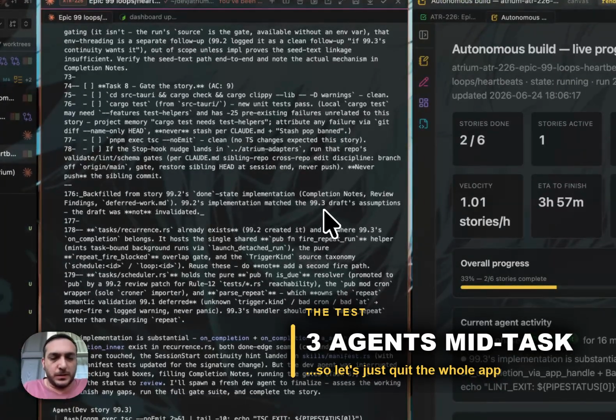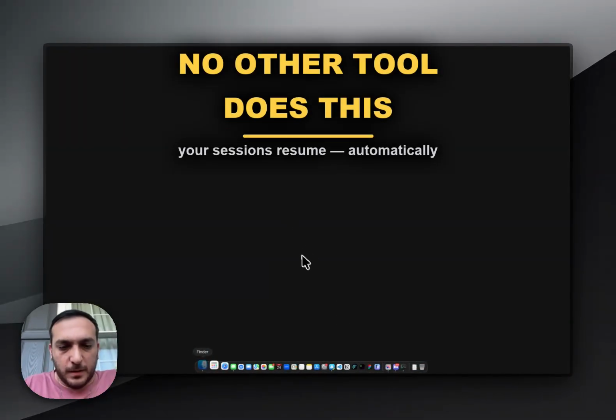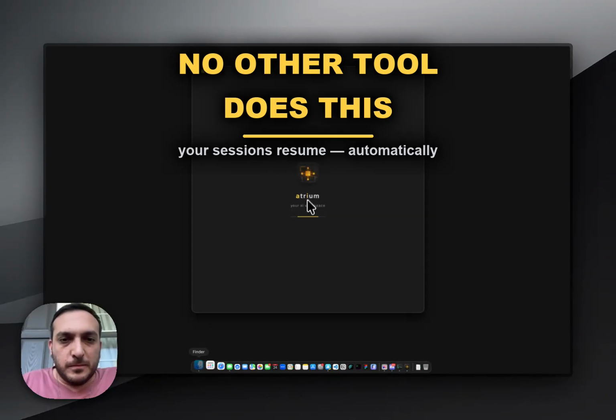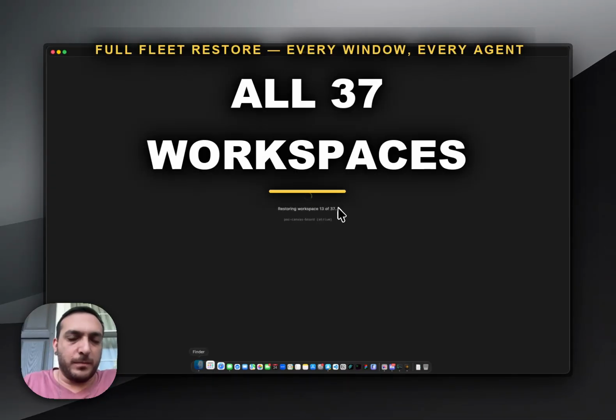What if my computer crashes? What if I quit? Let's quit it. What happens? No other tool does this right now. I'm going to start Atrium back up. It's loading 37 workspaces. It'll take a quick second to load them all up. It's restoring all of them. All 37. If there are running agents in them, watch what happens.